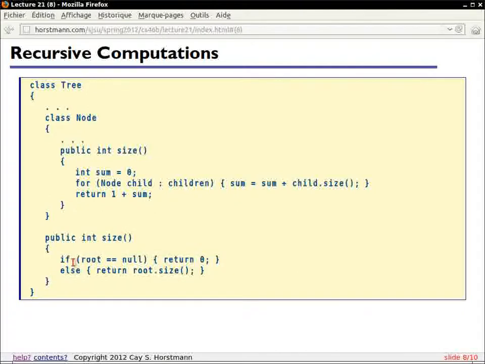And there's a special case. What if I have an empty tree? An empty tree has a root null and has no nodes, so it should return 0. And otherwise, it simply calls that function that we've just written before.